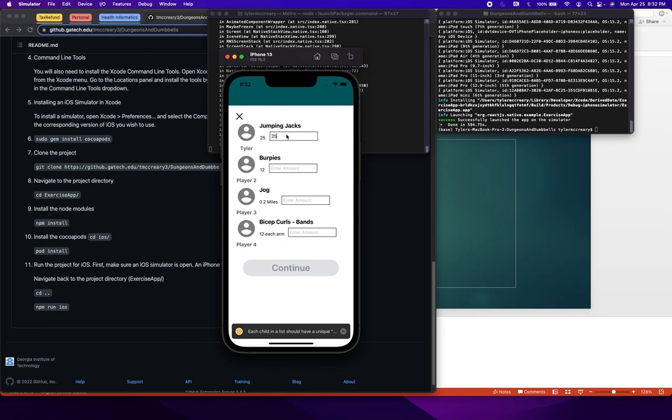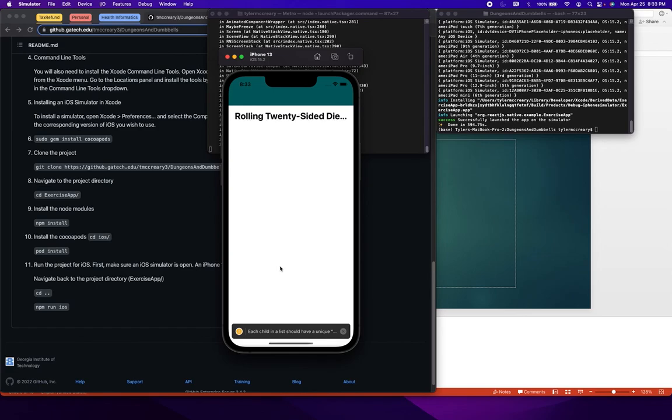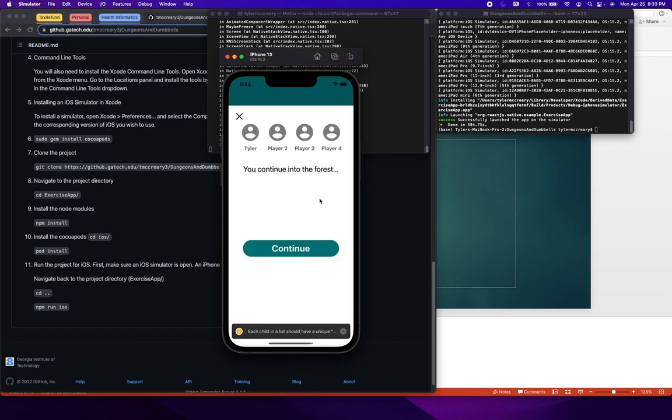Now, let's pretend I exercised and I did certain amounts of each one, or each player did certain amounts of each one. We'll enter each one of those in, and then we'll click continue. Once you hit continue, it'll calculate whether you succeeded or failed in your effort, and the story will branch in a different way depending on that. So if I click continue, it'll be randomizing, and then it'll say you continue into the forest.